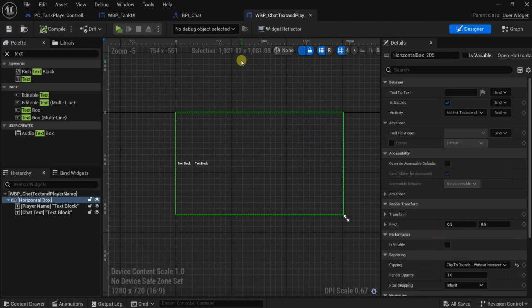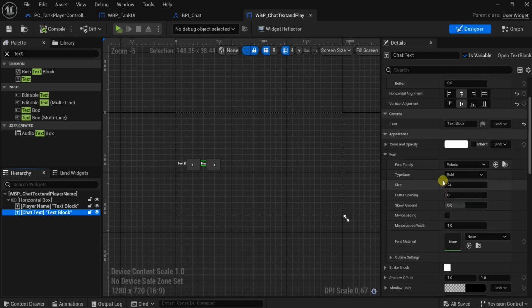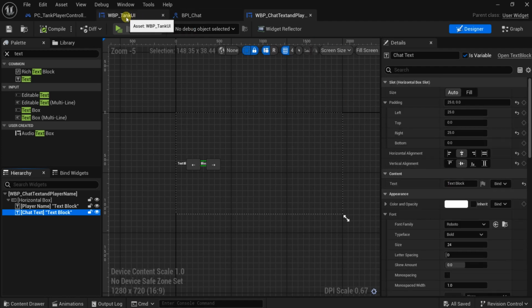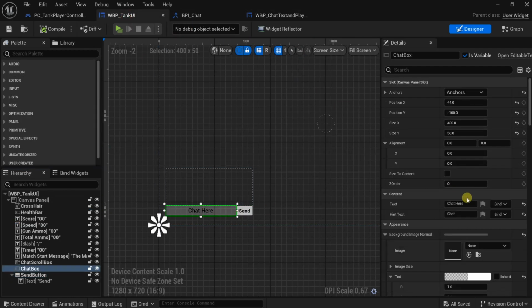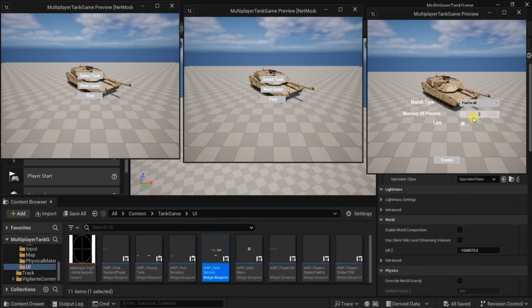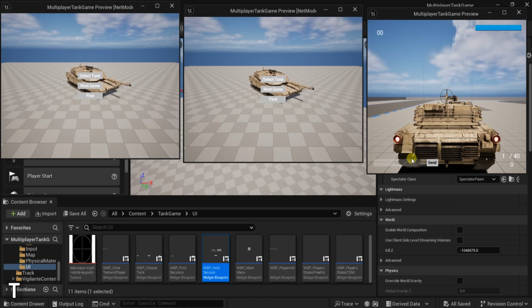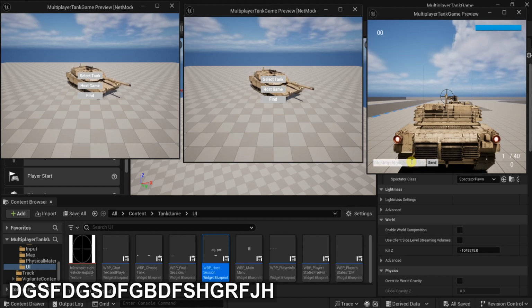First of all, before we go on text, let me here in the chat box, not here, here in the tank UI, the chat here, I will delete this one, the text on the content, leave only the hint text. Now let's start, host a game. Now create. Now let me press T and here I will type a lot of text.